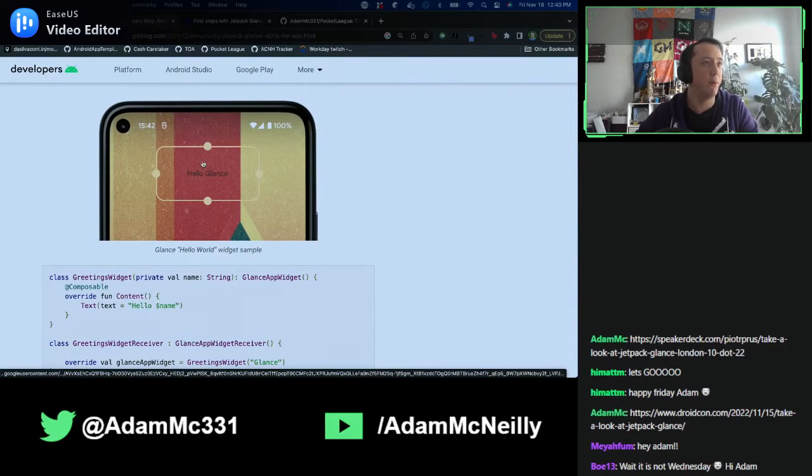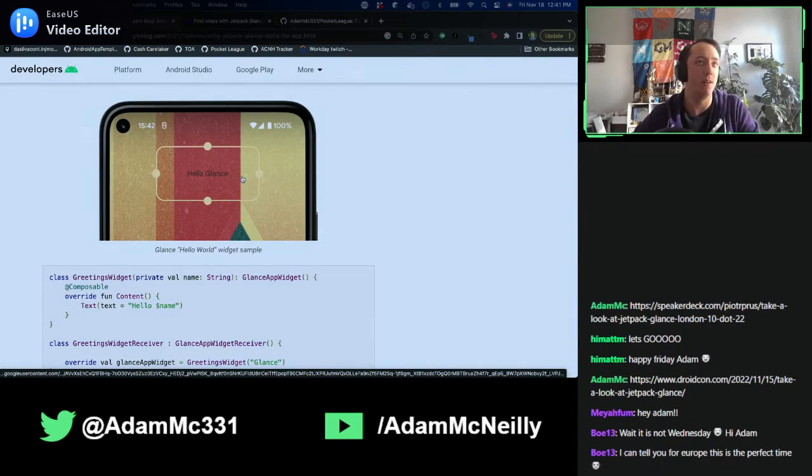So let's try to get here. I would love to get to a point where we can throw a Hello Glance type of widget on the screen. And we'll start there, obviously. And once we have that, we can proceed to maybe theme it with our application theme, and then we can also go a step further.